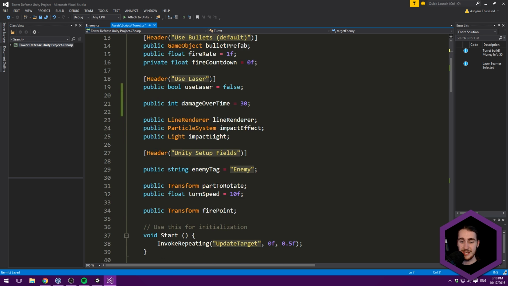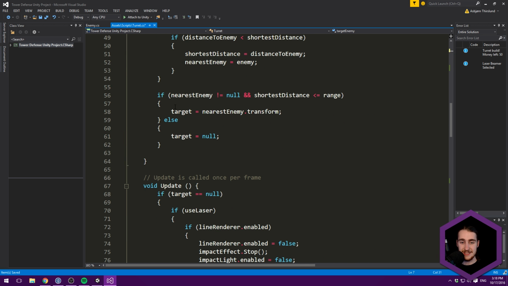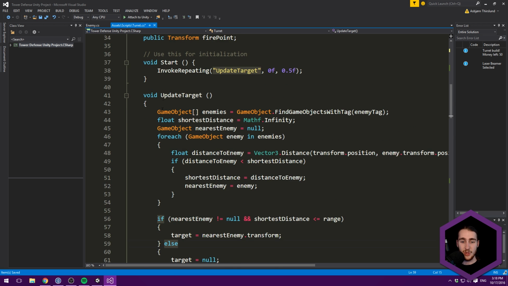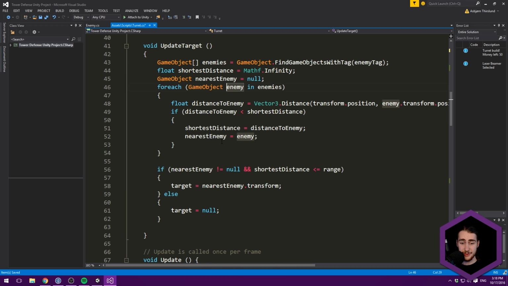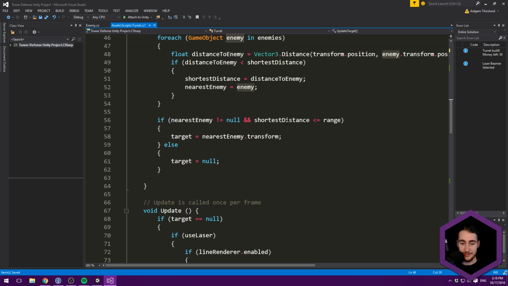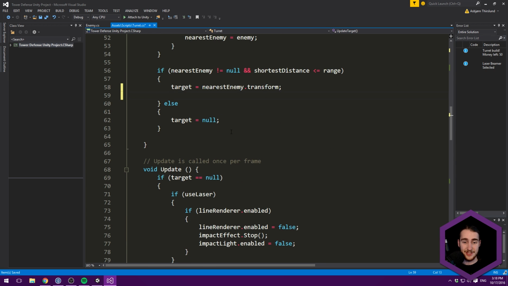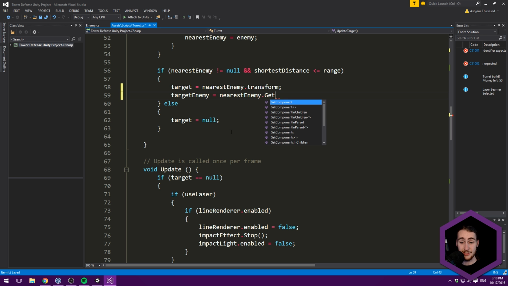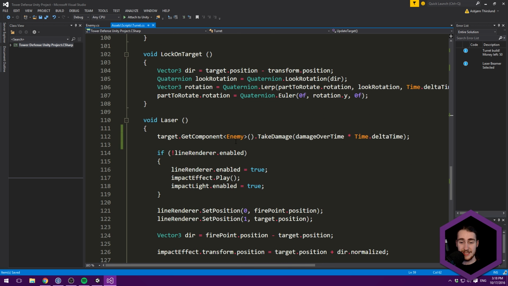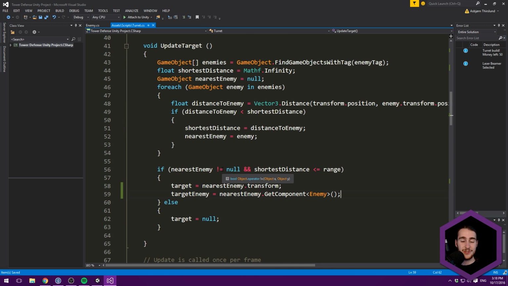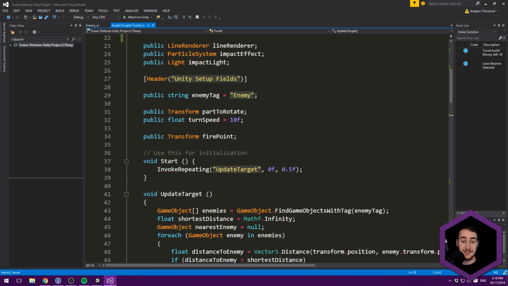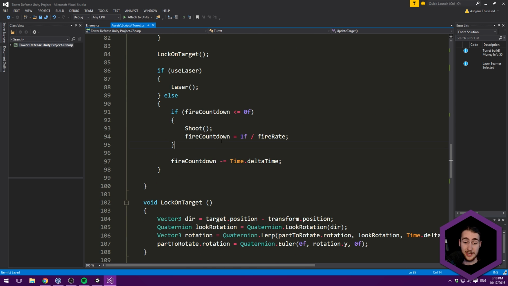And we're not going to default that to anything, but we are going to set this instead inside of this if statement here. So where we update our target, search for the nearest enemy, we get the nearest enemy, and we set target equal to the nearest enemy dot transform. And what we then do is simply say that we want our target enemy to be equal to the nearest enemy dot get component of type enemy. So basically the same thing that we did down here, but we're just making sure that we only do this when we actually update our target, and that is a lot less than every frame.